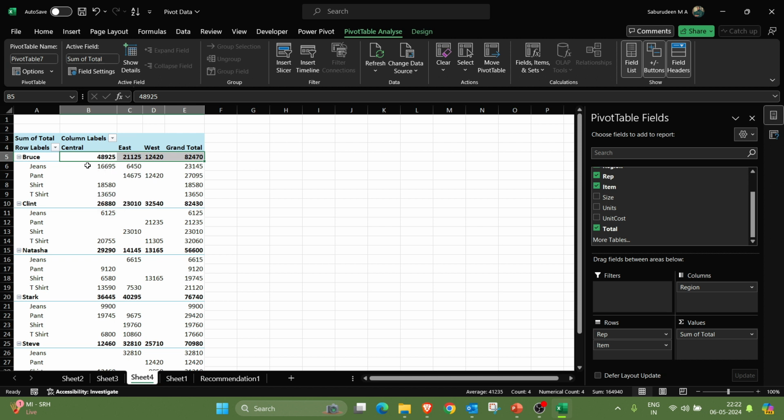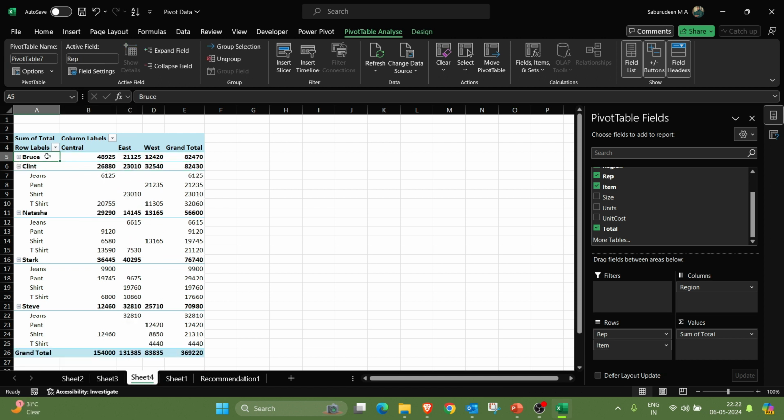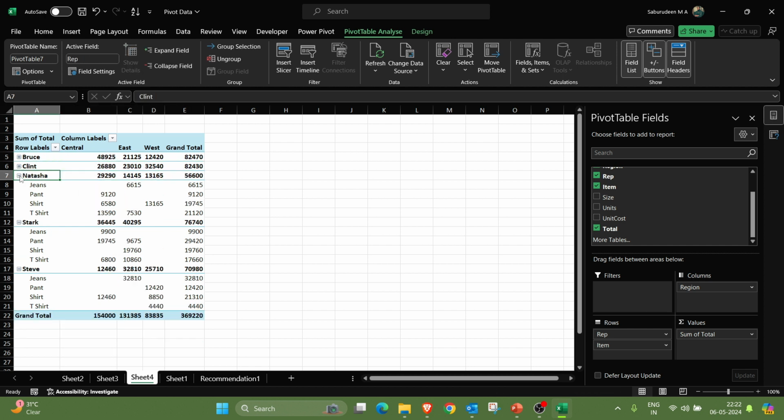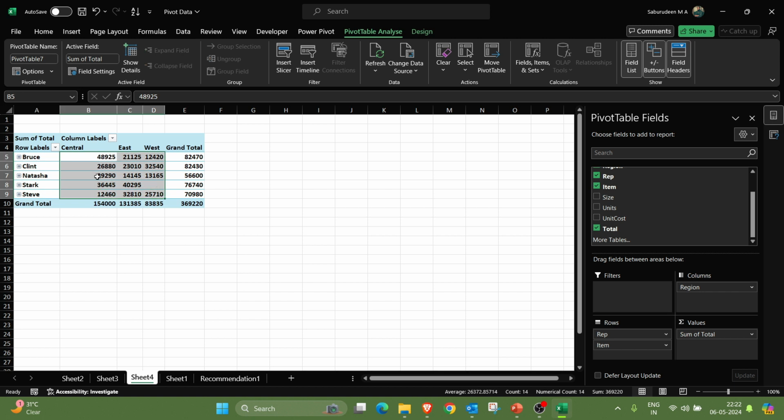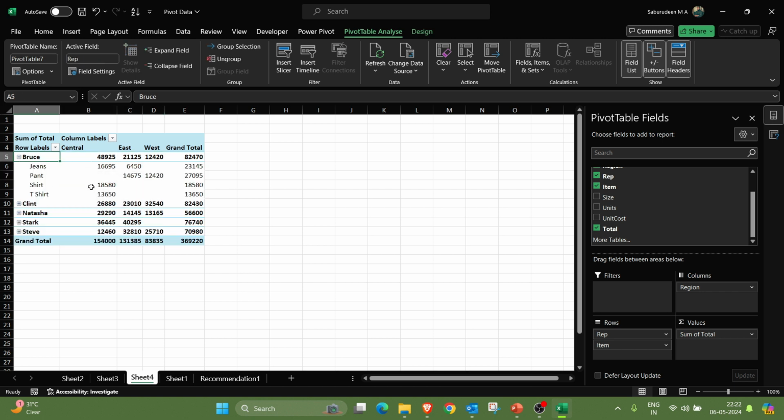Okay, so what is this? So this shows what is the total sales of Bruce in central region. That is the rep wise sales amount is given here. When you expand it, you can see the full split up. For example, this 16,695 is nothing but total sales of jeans in central region by Bruce.